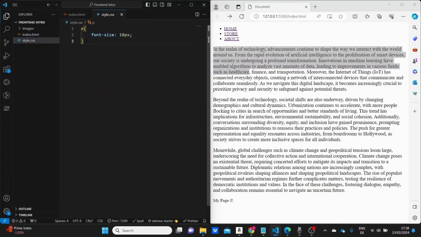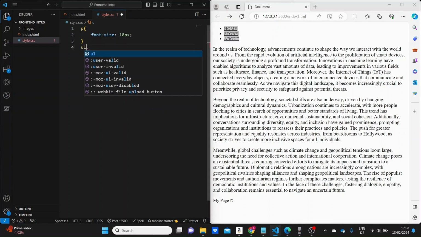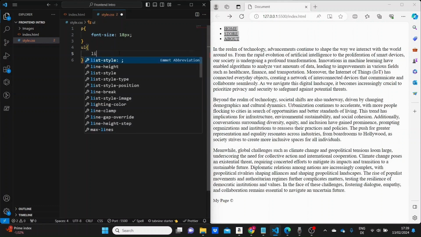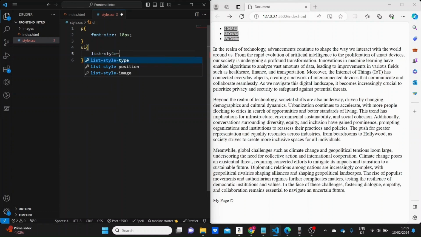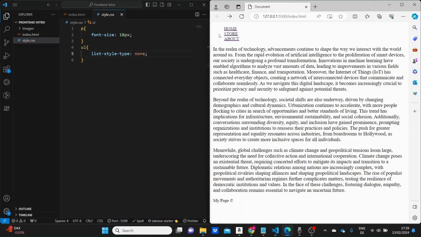Okay, so let us go ahead and change different parts of our HTML page. As we can see here, the elements in our navigation menu are not as good looking as they should be. So let me access the unordered list element, and I'm going to need to remove these bullet points here. So I set the list-style-type property and set it to none. If I save the file, we should see the bullet points being removed here.